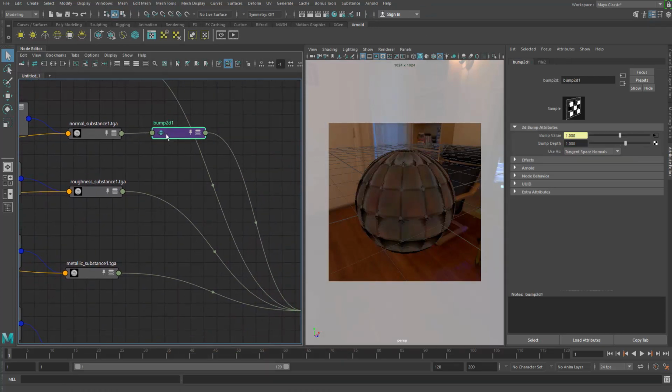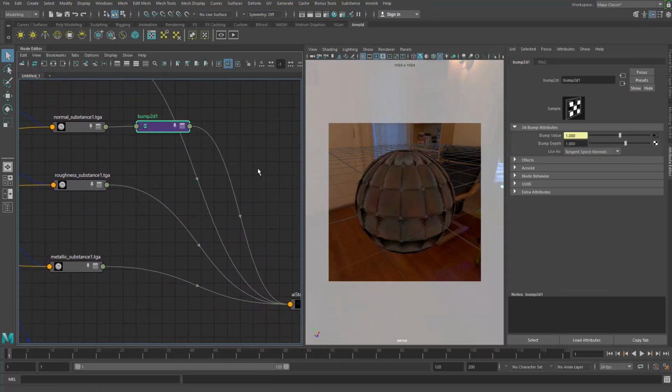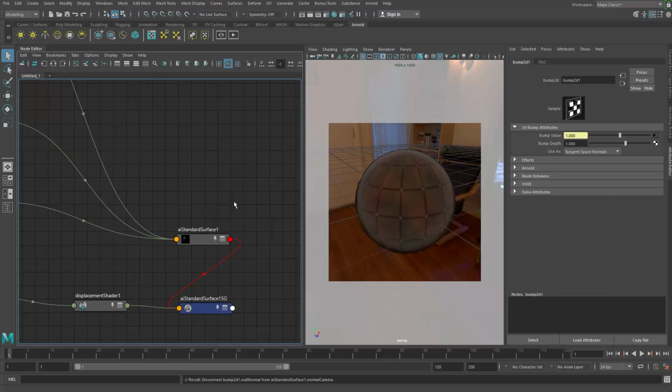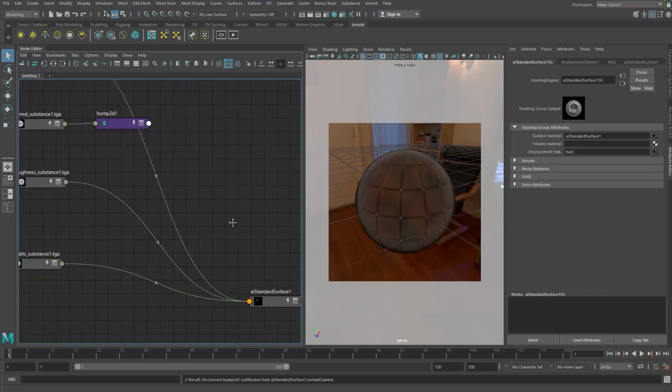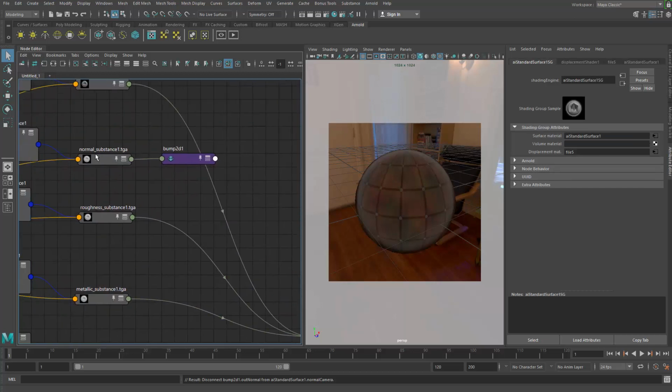So if you're using the height map, you basically can choose to break the bump map. What you can do is hold down Alt and Shift and drag out a line to cut that connection from bump 2D to the shader. That's going to disconnect the input from the norm map.